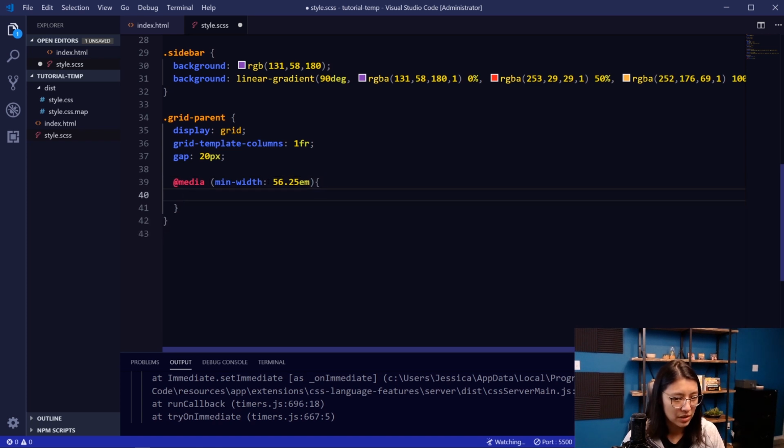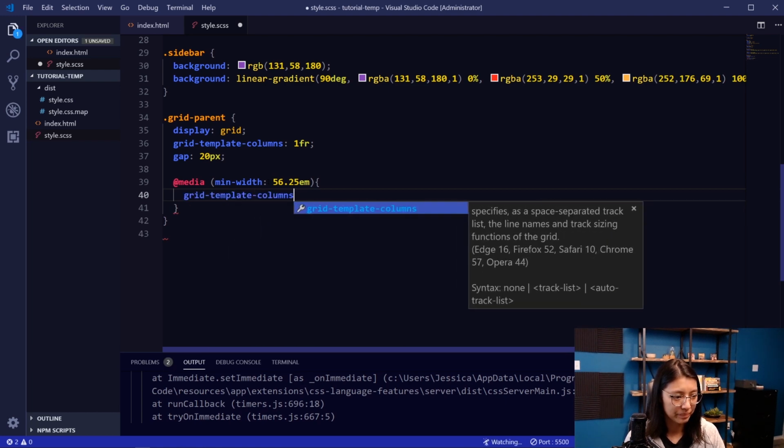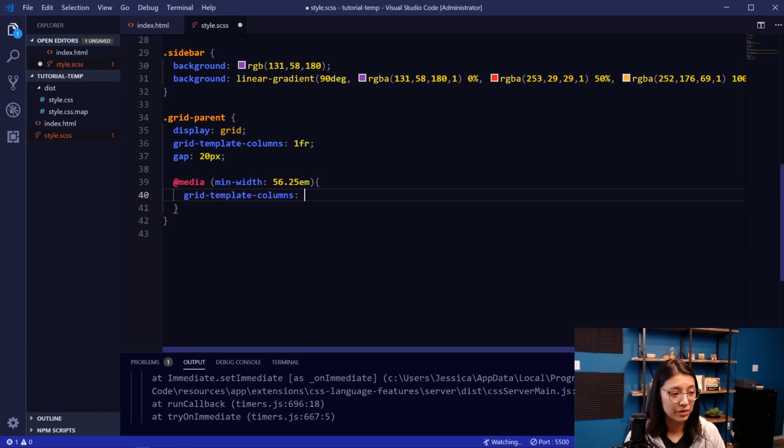So in this media query, we're going to add our desktop grid template. So grid-template-columns. The first column is going to be that left column for the main content, and we want it to be flexible to take up whatever space is available. So we're setting that to 1fr. And then the second column is going to be that 300 pixel wide sidebar column.